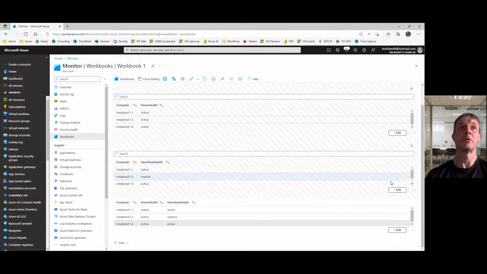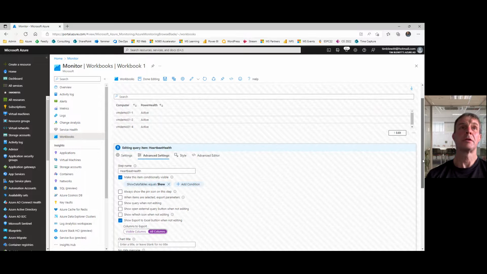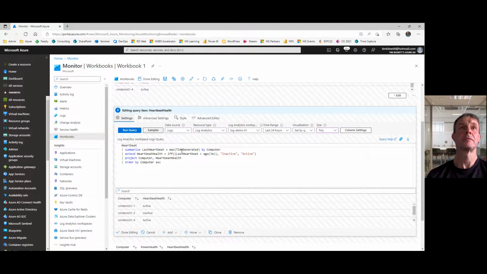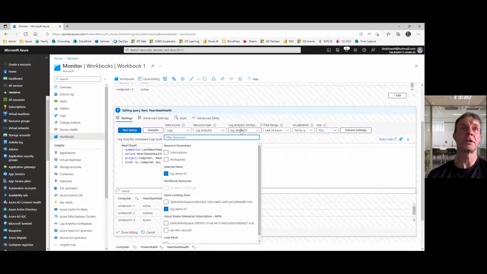Okay, and now we will edit the heartbeat query. So our data source here, previously we'd hard coded this particular workspace, and now we have a parameter that supplies the list of workspaces to interrogate.